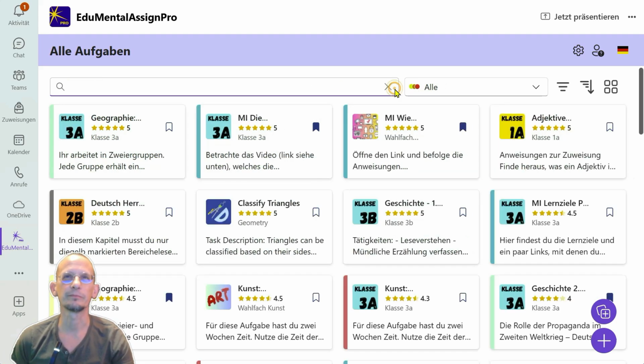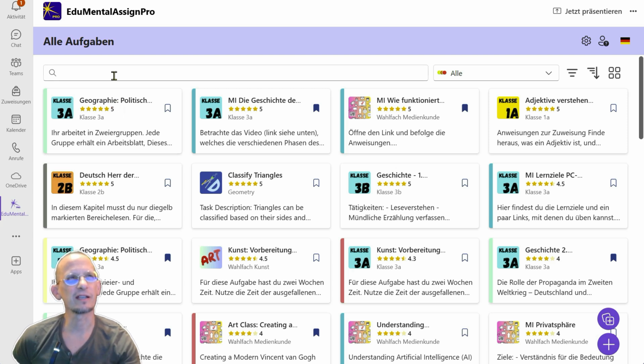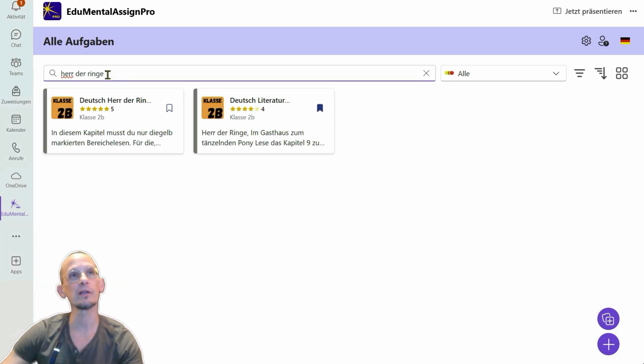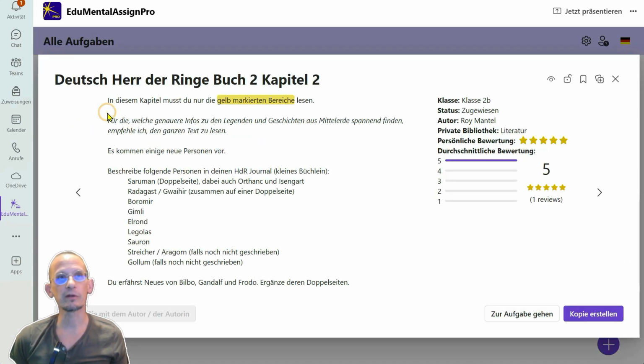Back to Lord of the Rings. I enter that again as a search term. Uppercase does not matter here. You'll immediately see all tasks where it appears in the title, text, or anywhere else. You can click through, then you can read exactly what is in it.